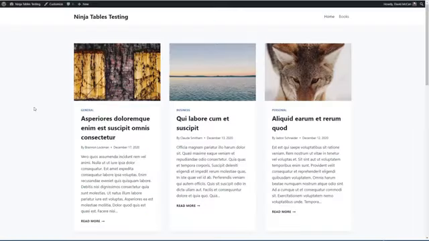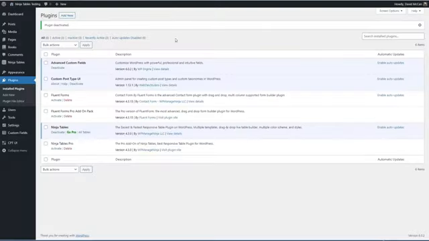So I have a test site here. I've got the free Cadence theme, some demo post data, and a custom post type called books. If we go and look at the plugin list, you can see that I have Ninja Tables Pro installed, but I haven't activated it yet because I wanted to do a quick tour of the free version before activating the pro version and doing the walkthrough.